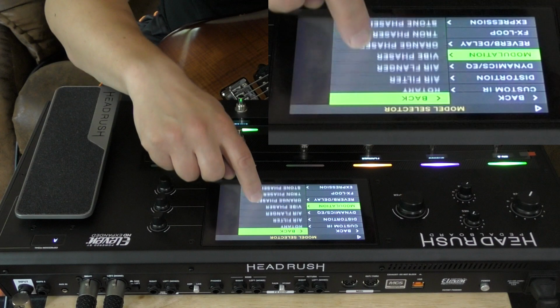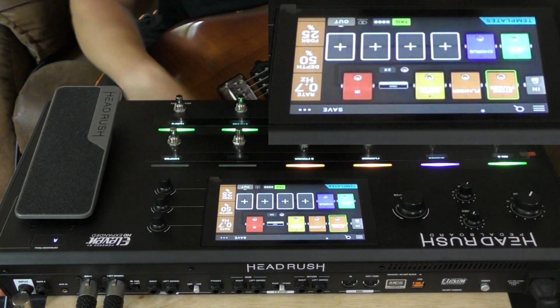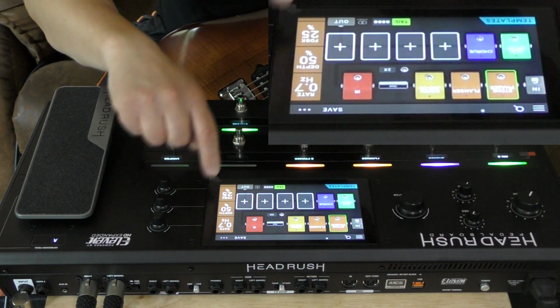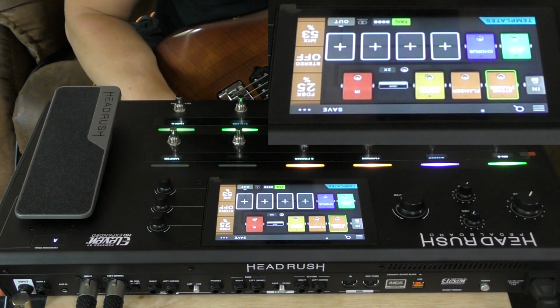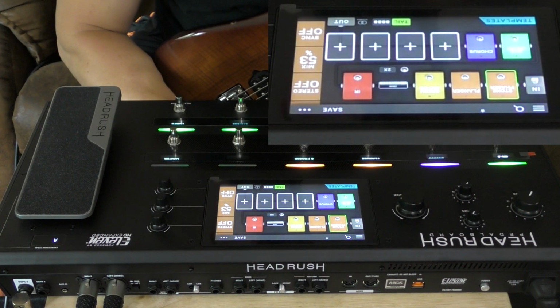So here's an Orange, a Tron, a Stone. Let's go with the Stone. That sounds kind of cool. Default mono. And you can change the rate, depth, feedback, and stereo on or off. Here's the mix and the sync. So you could do all that right there.